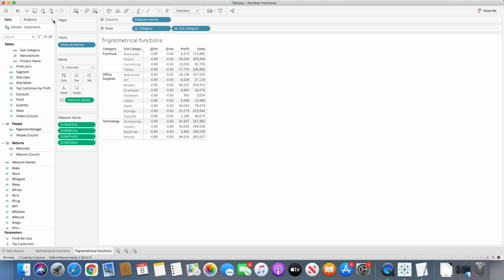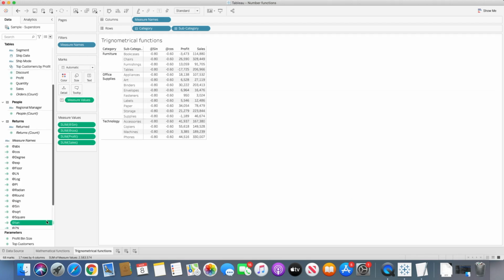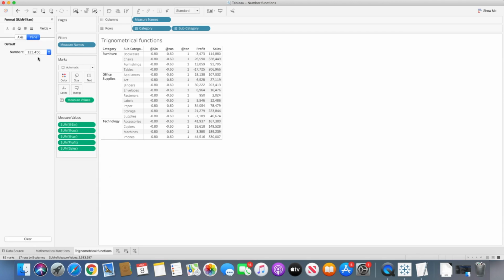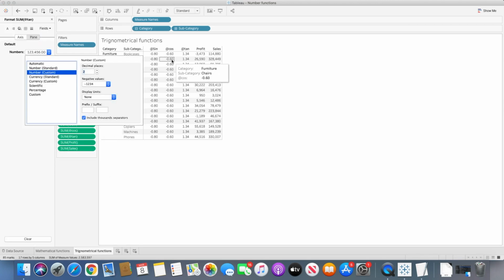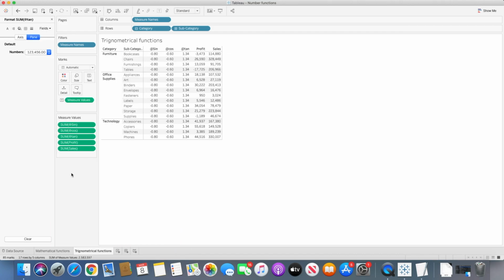And moving on to our next function is the tangent. Let's create a tangent function. We will do again for 180 degree in radians for tangent. We will bring it in and format it to 2 decimal places by simply changing the number to 2 decimal places, and we can see the value of tangent is 1.34. So all these values for sine, cos, and tangent are different for a particular angle.